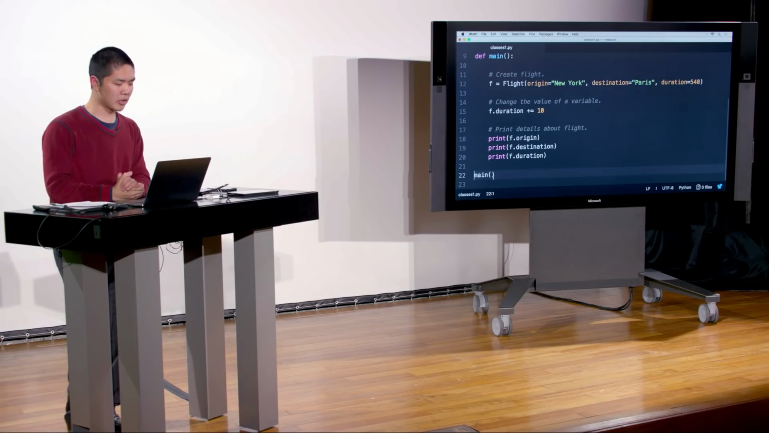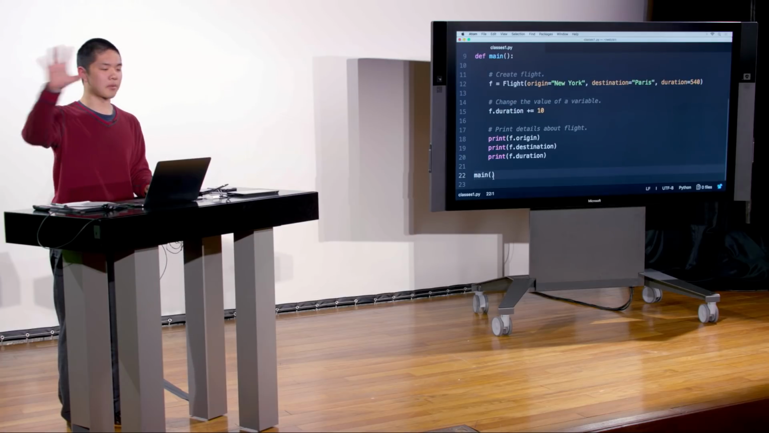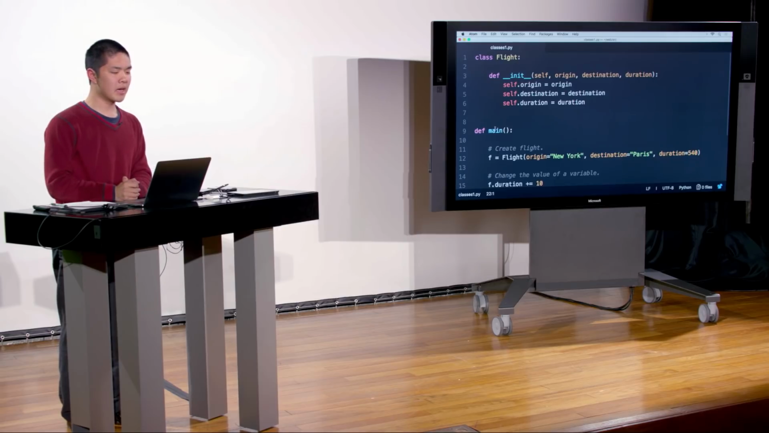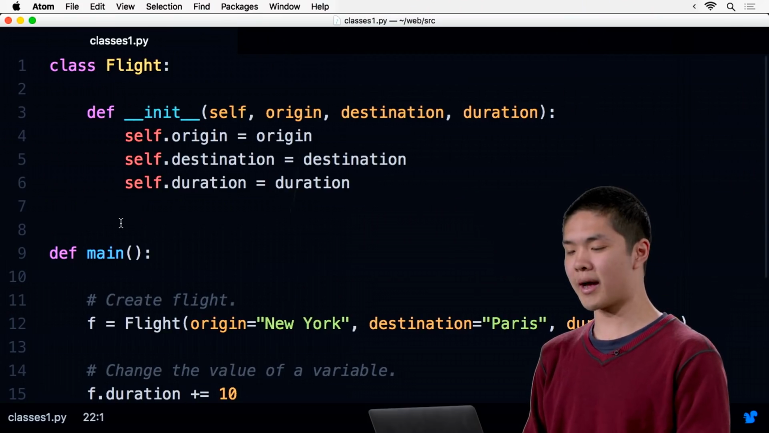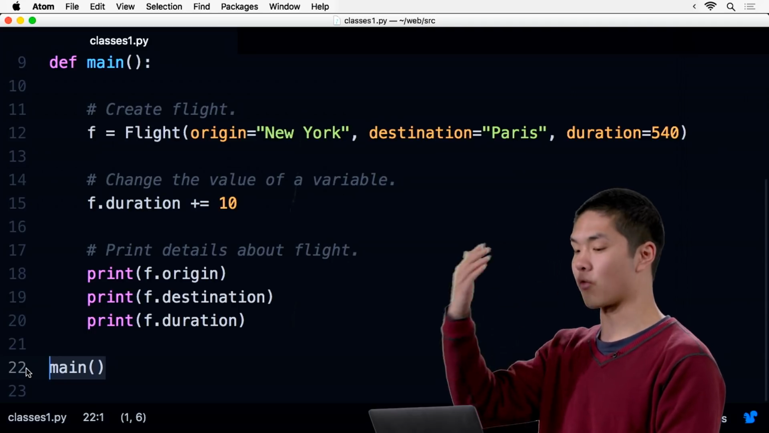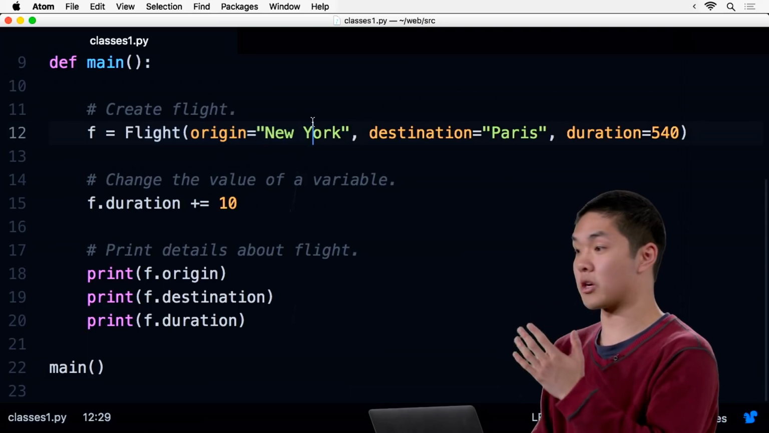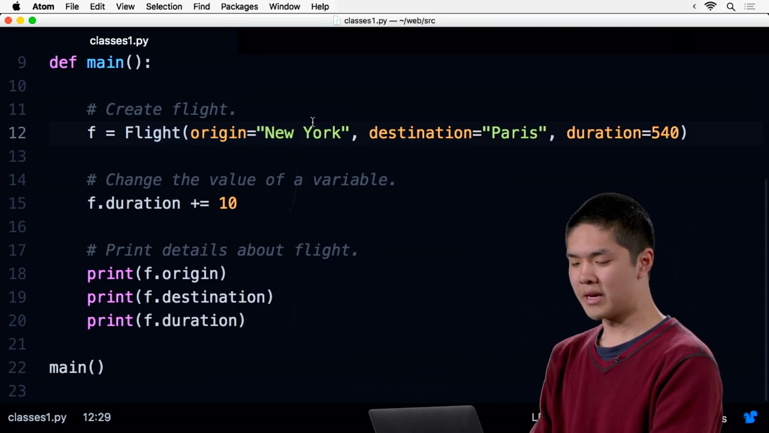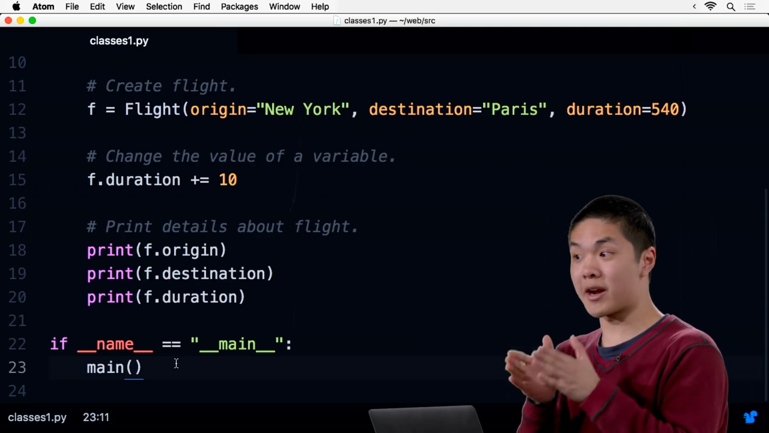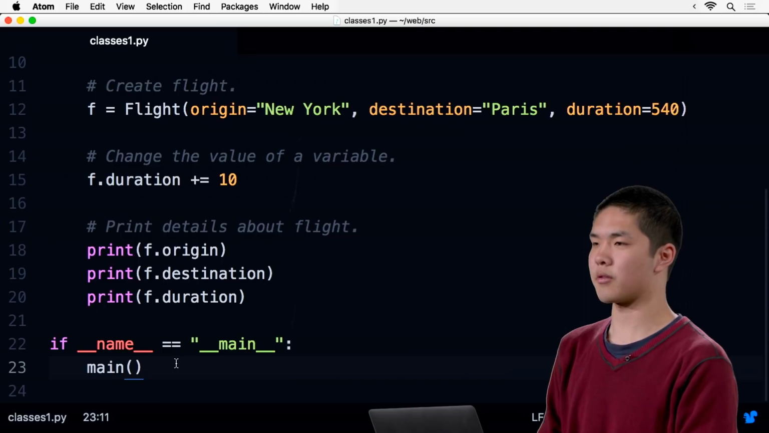The reason why we generally wouldn't want to do that is if ever we wanted to import this file into some other file, if I wanted to use my flight class inside of some other Python file, if I tried to import classes1.py, it would read the code top to bottom, it would hit this main line, and then it would try to run the main function, which I might not want to happen if I don't want this particular flight to be created every time I import the file somewhere. And so the if name equals main syntax says only when I'm running this file and not when I'm importing it into some other file, then I want to run this particular function.